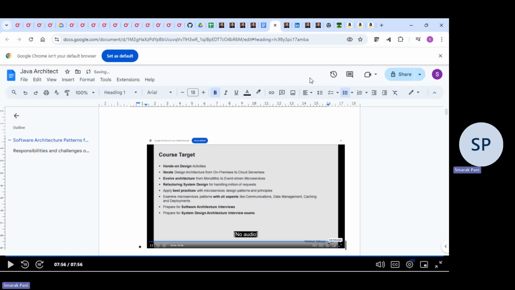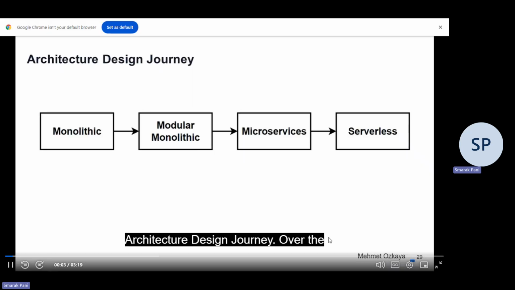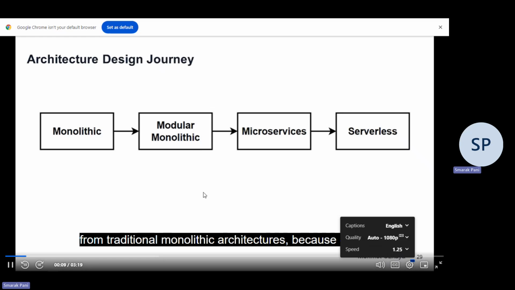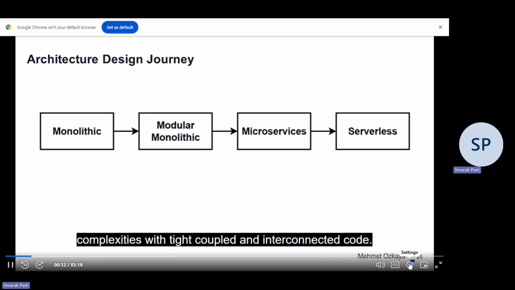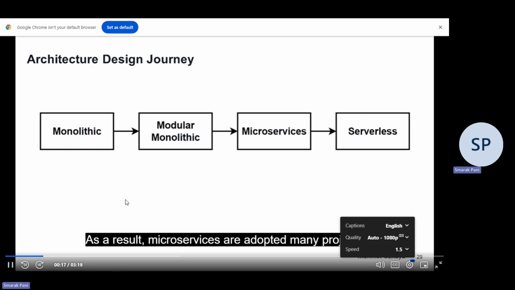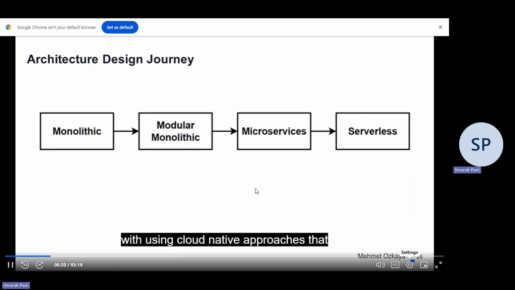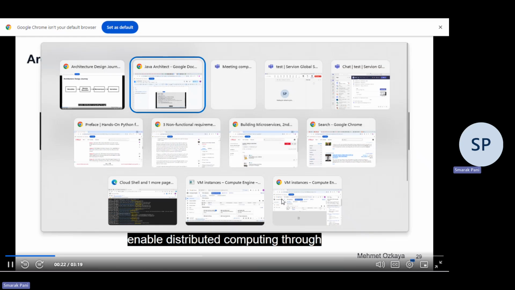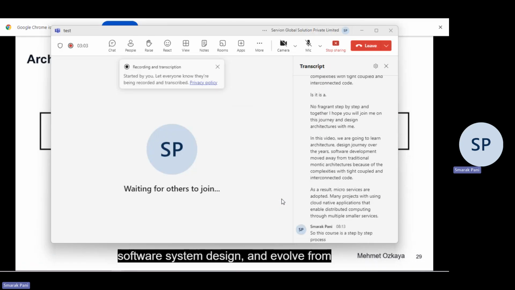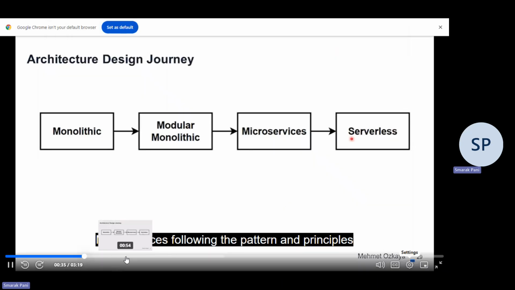In this video, we are going to learn architecture design journey. Over the years, software development moved away from traditional monolithic architectures because of the complexities with tight coupled and interconnected code. As a result, microservices are adopted many projects with using cloud-native approaches that enable distributed computing through multiple smaller services. So this course is a step-by-step process for software system design and evolve from monolithic application to the microservices following the pattern and principles.